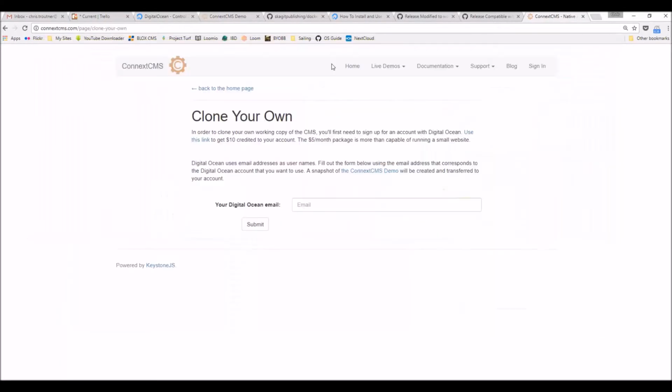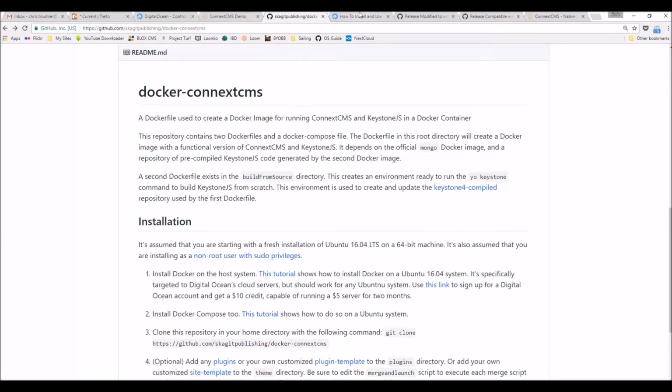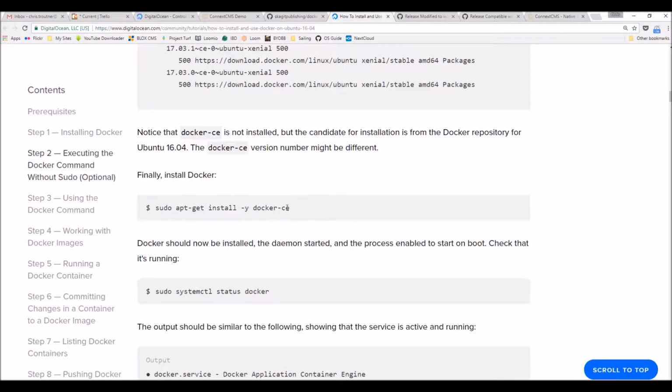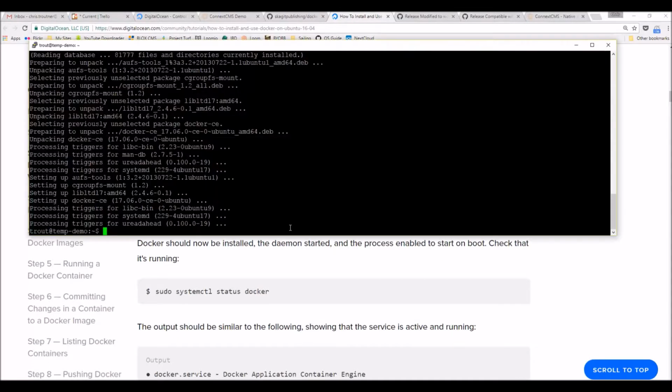Okay. And it's a great way to try this out, because that way you don't have to install anything on your own computer, and you're using a really consistent environment.